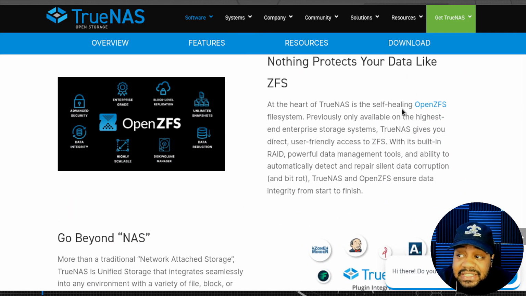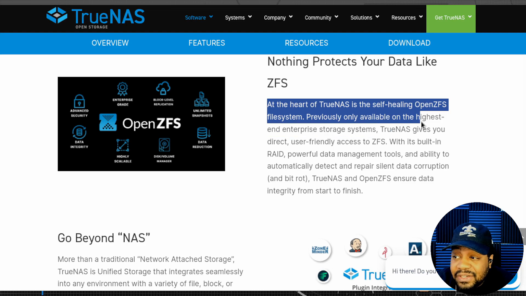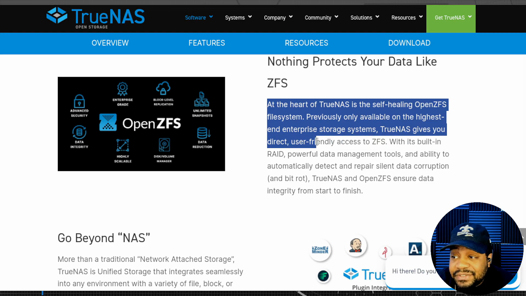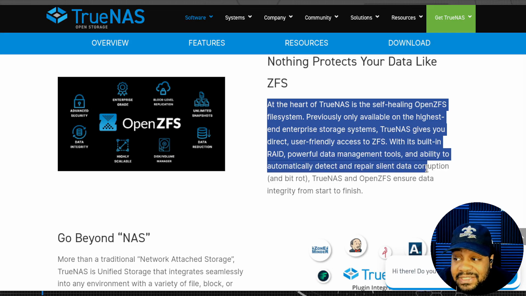Like I was saying, ZFS, this is one of the most important parts in my opinion. OpenZFS, at the heart of TrueNAS is the self-healing OpenZFS file system. Previously only available on the highest end enterprise storage systems, TrueNAS gives you direct user-friendly access to ZFS. So that's awesome that ZFS is included. And it also says with built-in RAID, powerful data management tools, and ability to automatically detect and repair silent data corruption and bit rot.